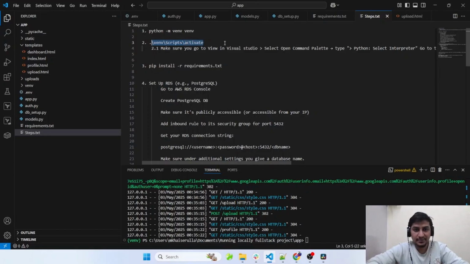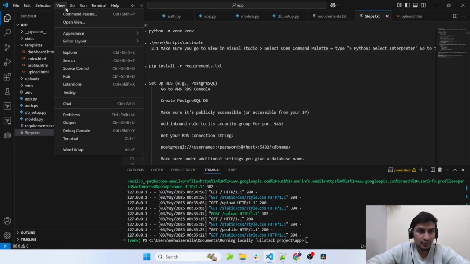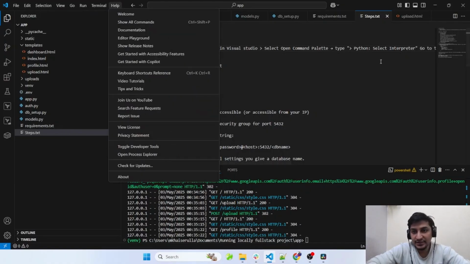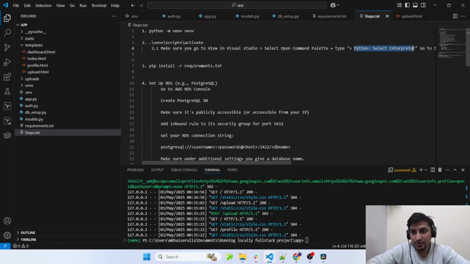Next is to activate. If you run this simple command, it will automatically activate this environment that you have created. In case it is still giving you errors, or it is not considering it, you can go to view, you can go to command palette, and then type Python select interpreter, and then you can select your respective python.exe file.